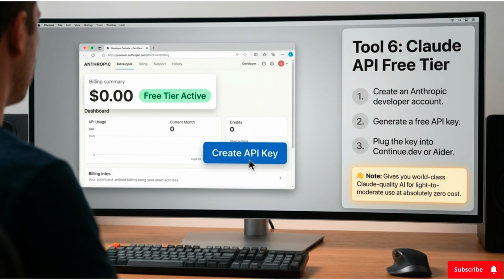Tool 6 is the Claude API free tier. Create an Anthropic developer account, generate a free API key, and plug it into Continue.dev or Aider. This gives you world-class Claude-quality AI for moderate use at absolutely zero cost.